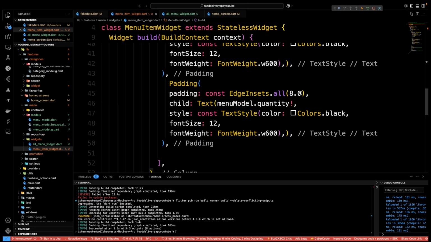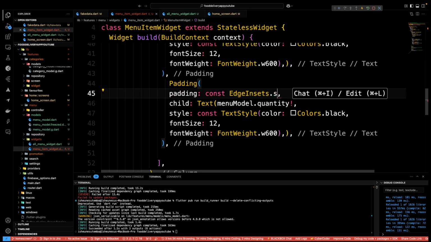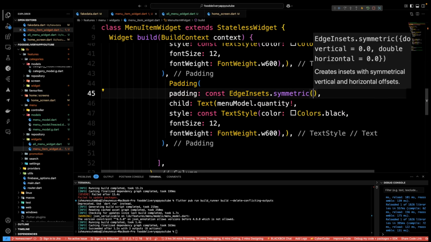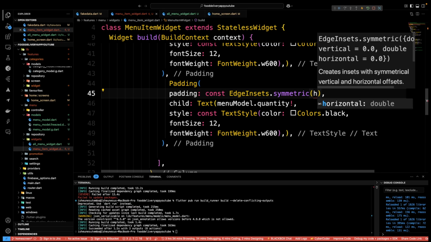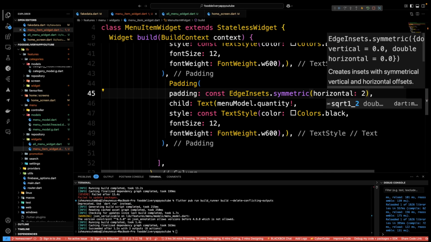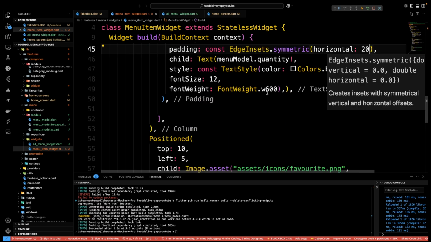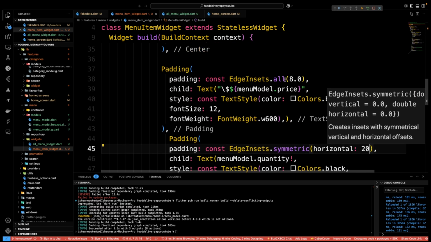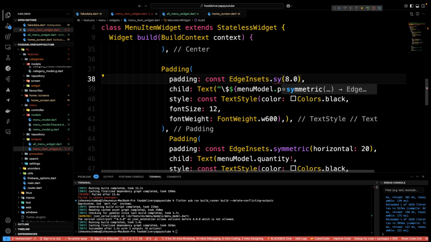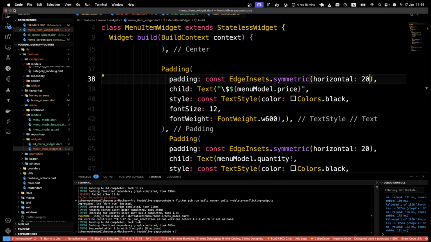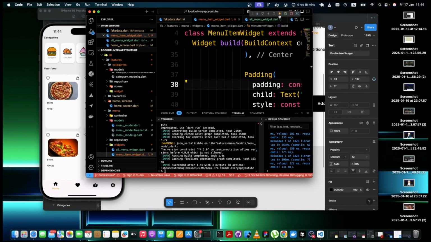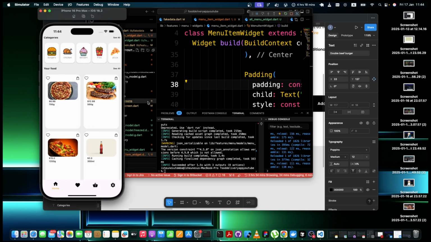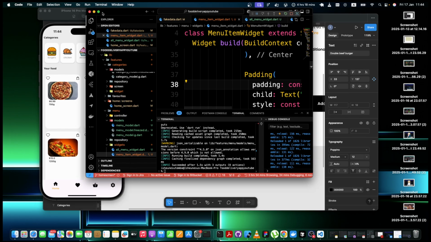So padding edge insets dot, so we can provide symmetric, and then horizontal, let's say 20. Let's also change this one to symmetric, and then horizontal is also 20. All right, let's check if it's coming out well. Okay, yes, they moved inside, but now they are close to the image.